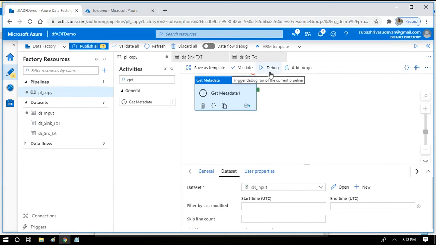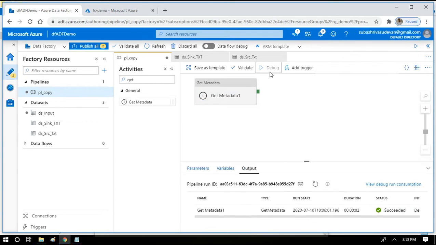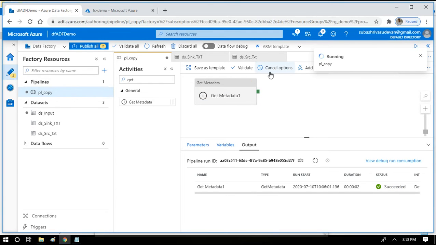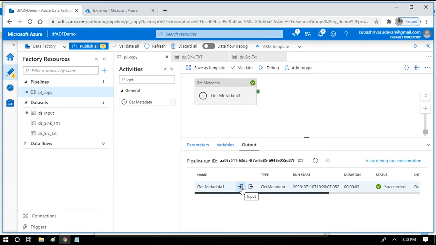If I debug, it's going to get the list of files present in the input folder, which is nothing but career.txt and personal.txt. So it's running now. After it gets executed, we will be seeing input and output here. Right now only input is coming. Once it has successfully finished, it will give us some output. Okay, it has completed now. Previously it was only input, now we have output.